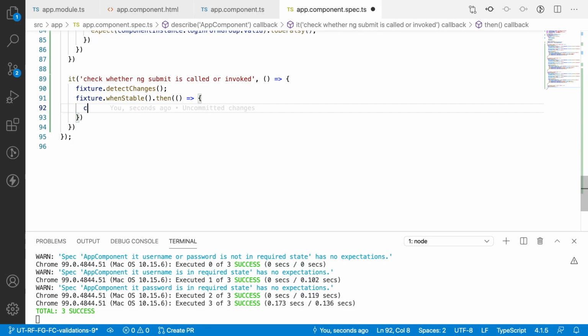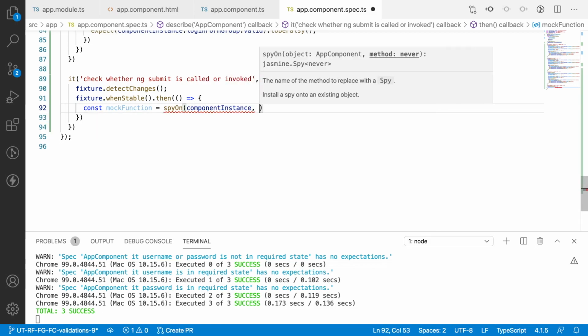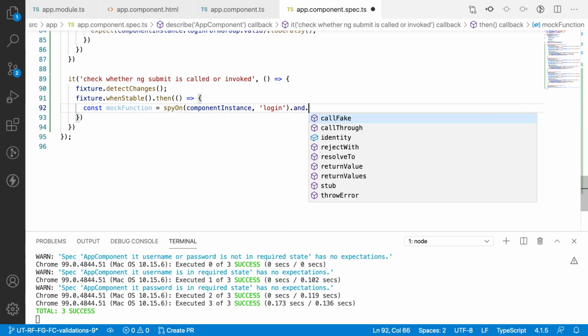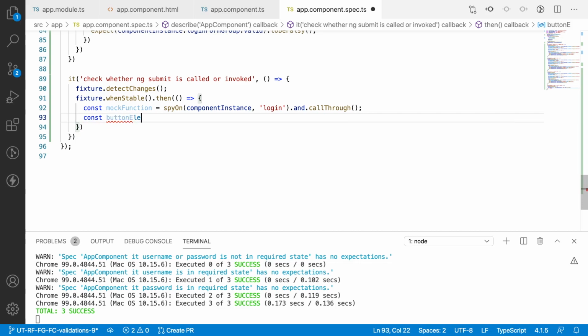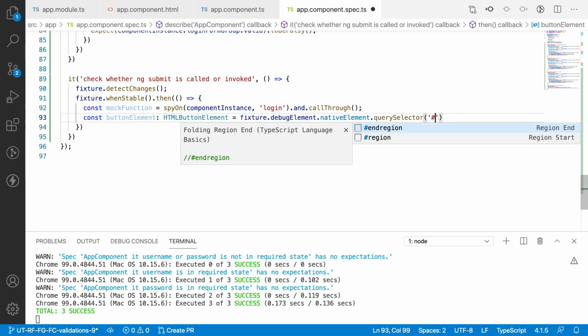Before that, let me create a mock function. Mock function can be created by using a spyOn function, which is having a component instance as a first parameter, and the second parameter is a method name called as login, and there should be something like call through. So whenever I call this, it has to call this login function and it should invoke. So now what I want to do is I created a mock function, and let me get the button. Const button element colon HTML button element is equal to fixture dot debug element dot native element dot query selector of what is my selector, it is hash button.